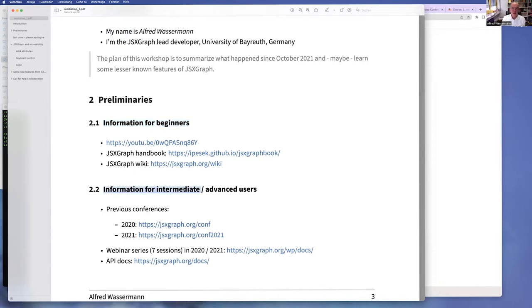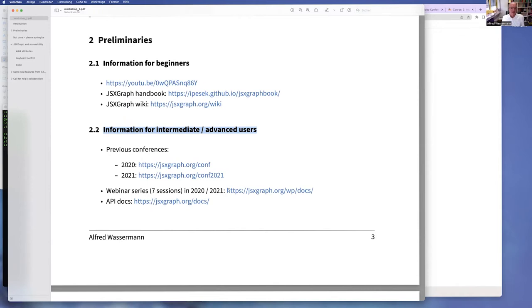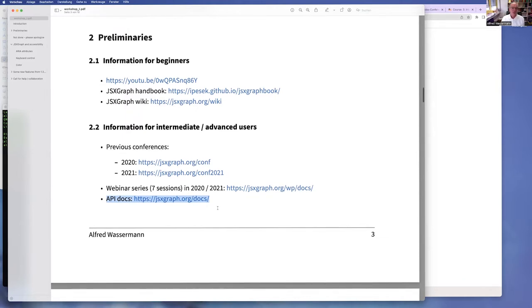If you are an intermediate or advanced user, I want to remind you that the previous two conferences provide a lot of information about programming tricks and other applications and very wonderful talks. And moreover, in the meantime, in the years 2020, 2021, we had a series of lectures, webinars, which are all online, about special programming features with JSXGraph. And last but not least, we have the API documentation, which you can find online with quite a few examples too.